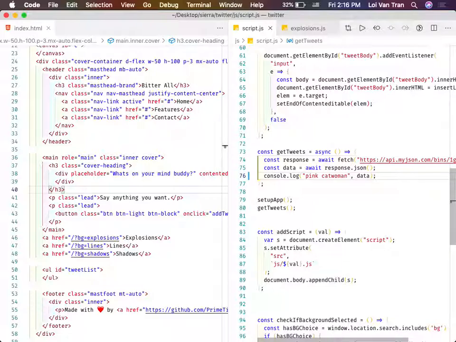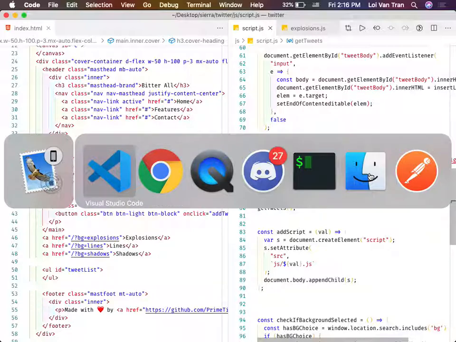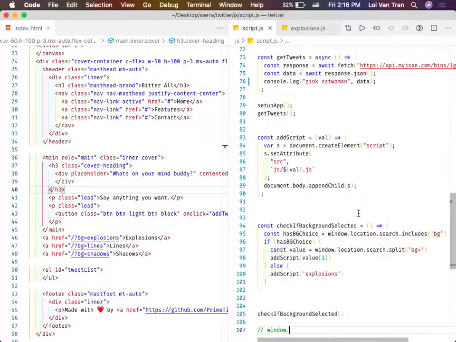Do you have any questions so far? I don't understand how we can add the data from our JavaScript file to the JSON file. Okay, let's try this then.